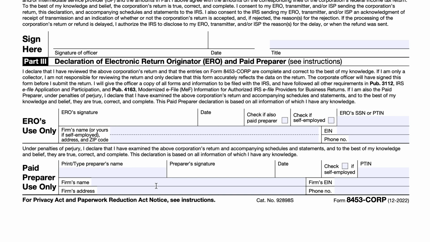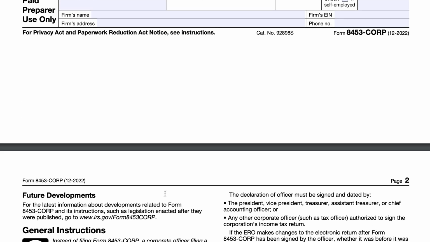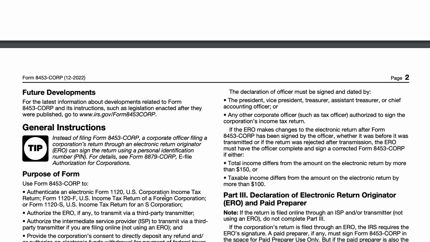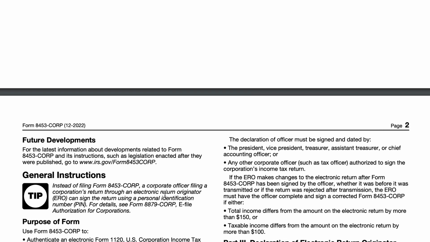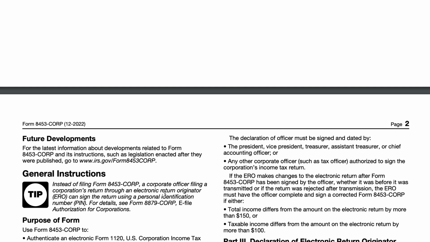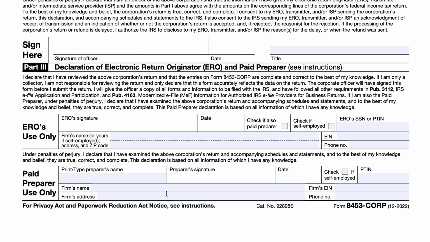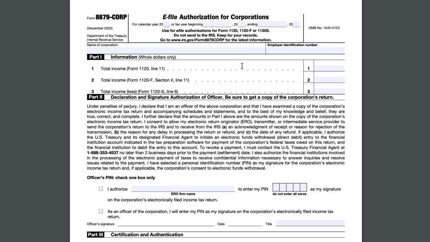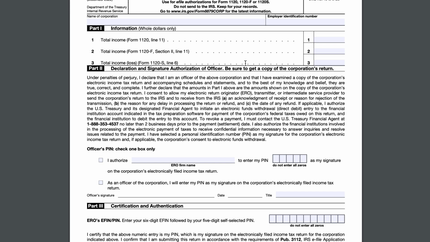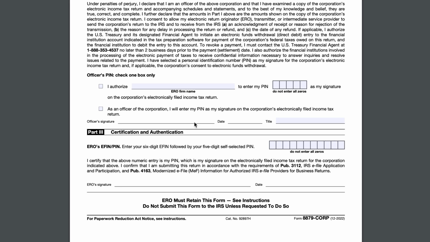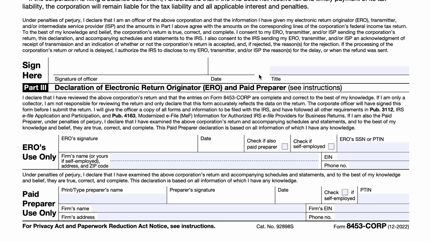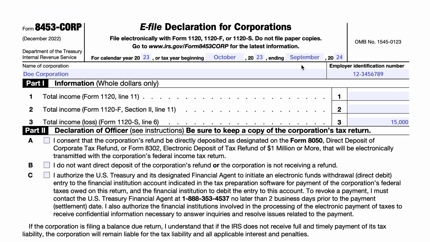So all this to say, for a corporate tax return, this may be used if there's an e-file for using a personal identification number or a PIN, then that would be the IRS Form 8879. And so the ERO does have the option to pick one of these. If you're not submitting using an ERO, then this is going to be the form that you happen to see. So I think that does it for this tax form.